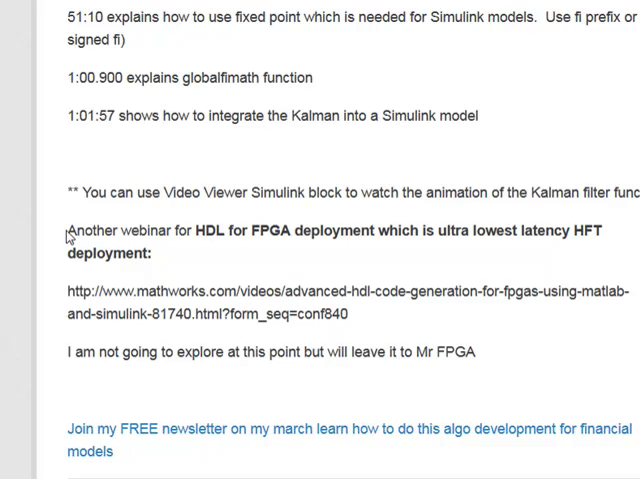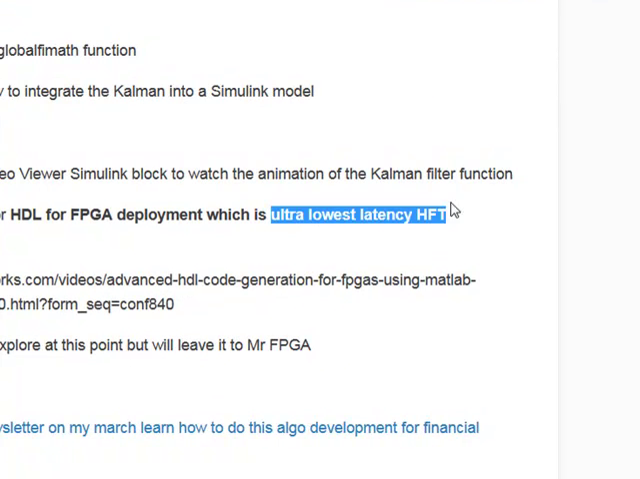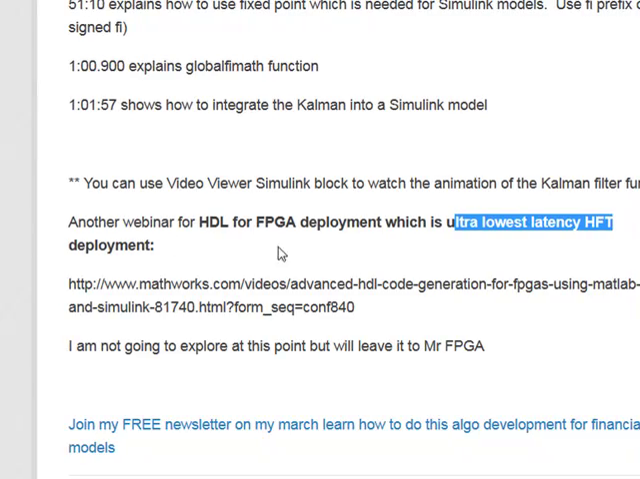Now that takes me to the next point of FPGA and ultra lowest latency. I've shown videos and various discussions on this, and it's proven. I call him Mr. FPGA. He's done some videos on it, and if you want ultra lowest latency, this is the path to go.